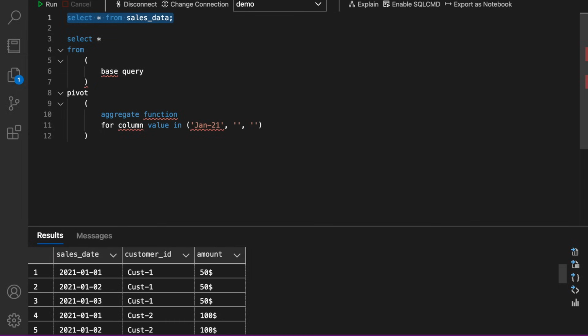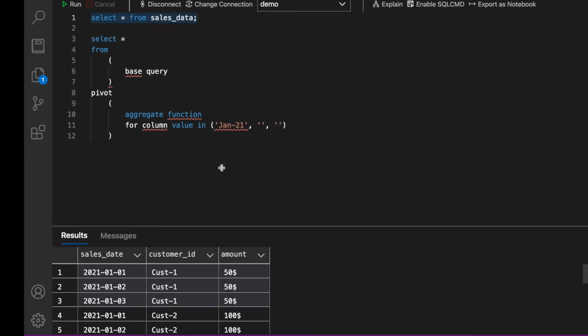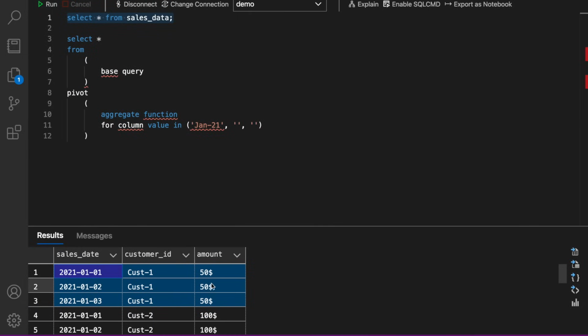But we need to do some small transformations here to make it ready for our aggregation. The first thing is that we have this amount field, which is a varchar in this case, and it has this dollar symbol. We know we will need to do an aggregation, because for customer 1 there are 3 records. In our final output, for customer 1, Jan shows the amount as 150, meaning we need to sum up this amount for this month. You can see this is Jan 1st, Jan 2nd and Jan 3rd of 2021. So we'll need to do this kind of aggregation.